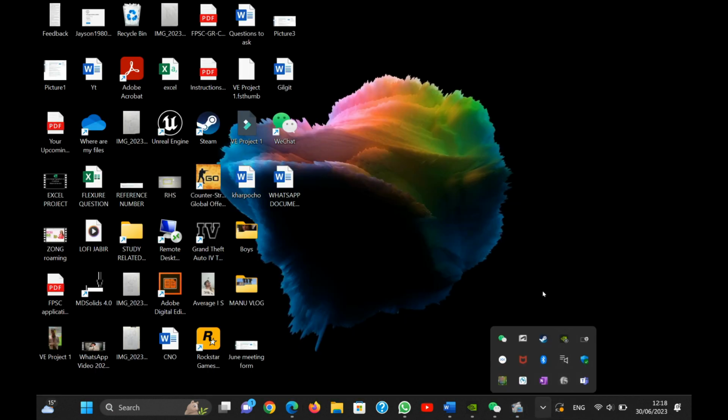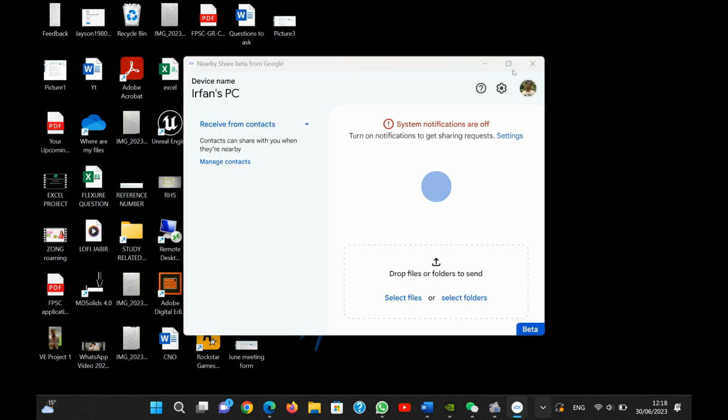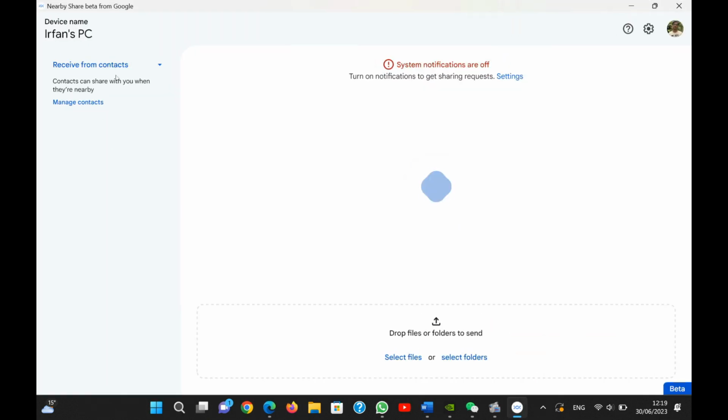Once you install Nearby Share, it will show an icon at the bottom of the screen, as you can see over here. You have to click on the Nearby Share icon and a page will pop up. On this page, you can see your device name and who you receive from. You can select different options from this drop-down menu according to your choice.